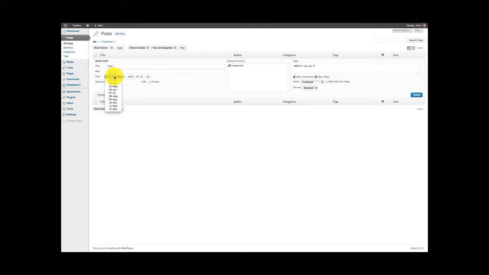Alright, and this is when it has been published, and this is if you want a password on your post, or if you want it to be private. And what category you want it to be in. You can choose multiple categories, but I only have one here. And whether you want comments on it or pings. And pings, well, forget about that.